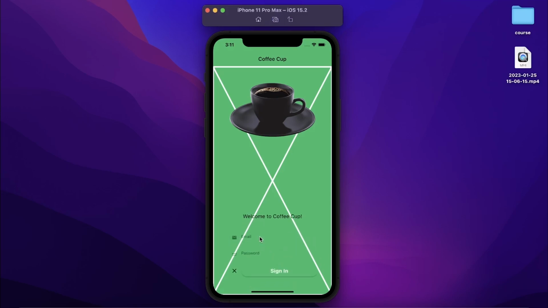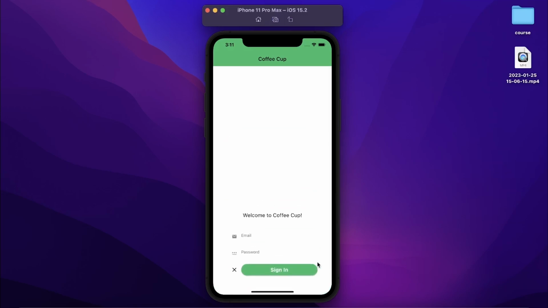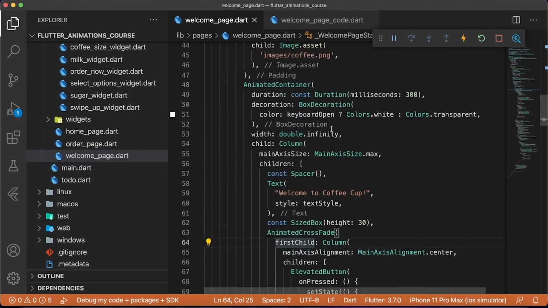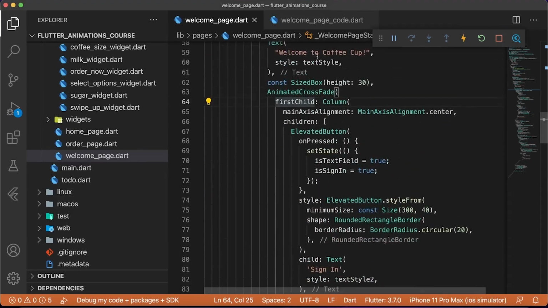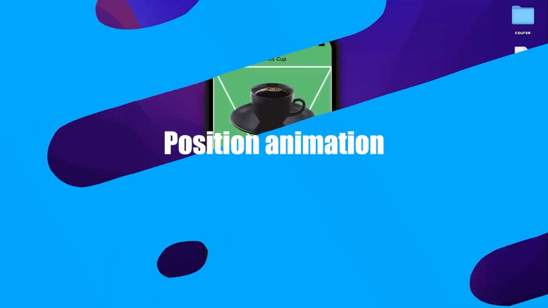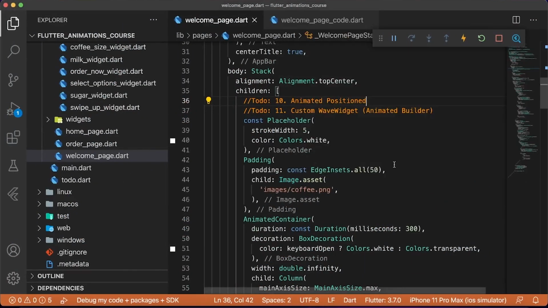All right, so this was multiple animations in one video. In the next video, we will start working on this animated wave widget. This is the best widget we will create together. So I'm excited for the next video and I see you in the next one. Bye.